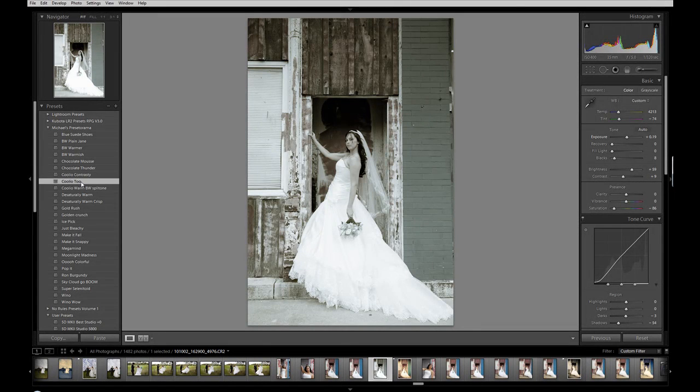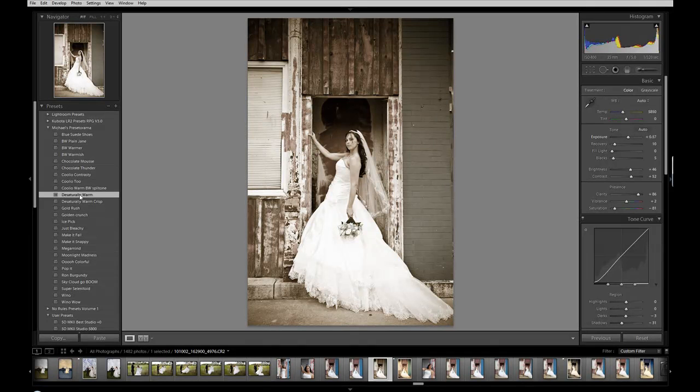So we're going to go back to Coolio 2. It's just a less contrasty form of Coolio Contrasty. We've got Coolio Warm Black and White Split Tone, just another version of it. One of my favorites is called Desaturally Warm.